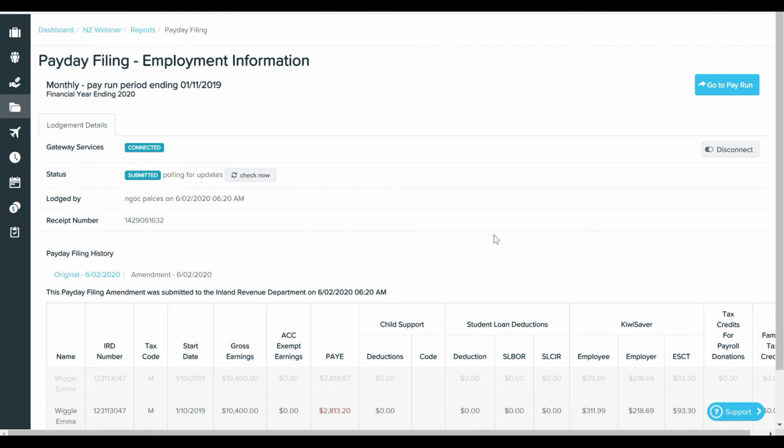For both the employment information and amendment payday filing, once a return has been filed, it can take up to 24 hours or longer for the status to change. You may wish to contact the IRD to follow up on the processing of your payday file. The Check Now button with the status line allows you to check the polling status updates from the IRD. Once payday filing is processed by the IRD, then the status will be updated from submitted to submission received.